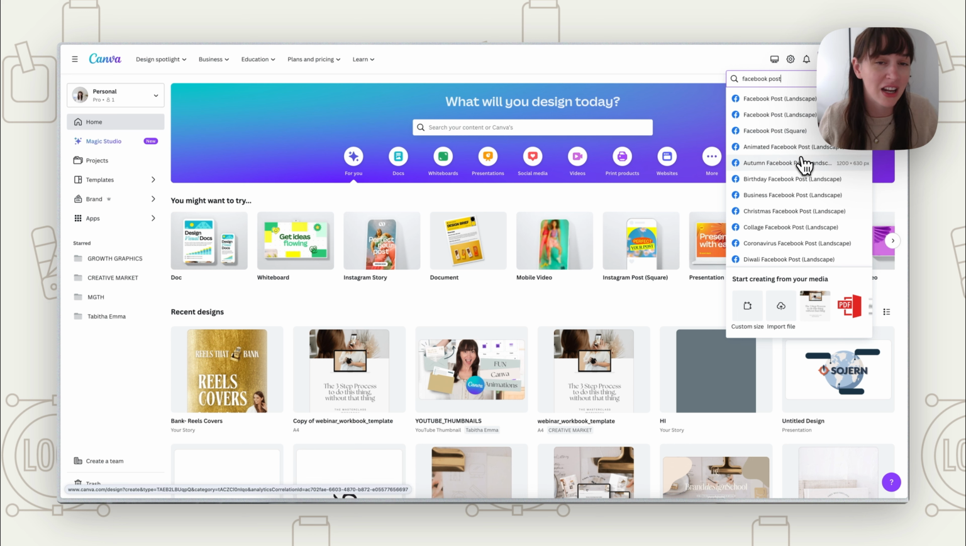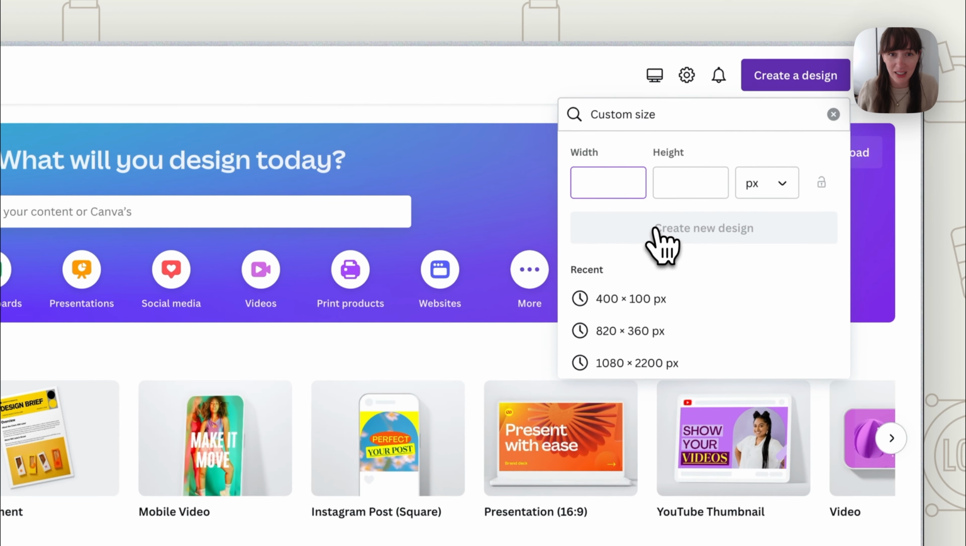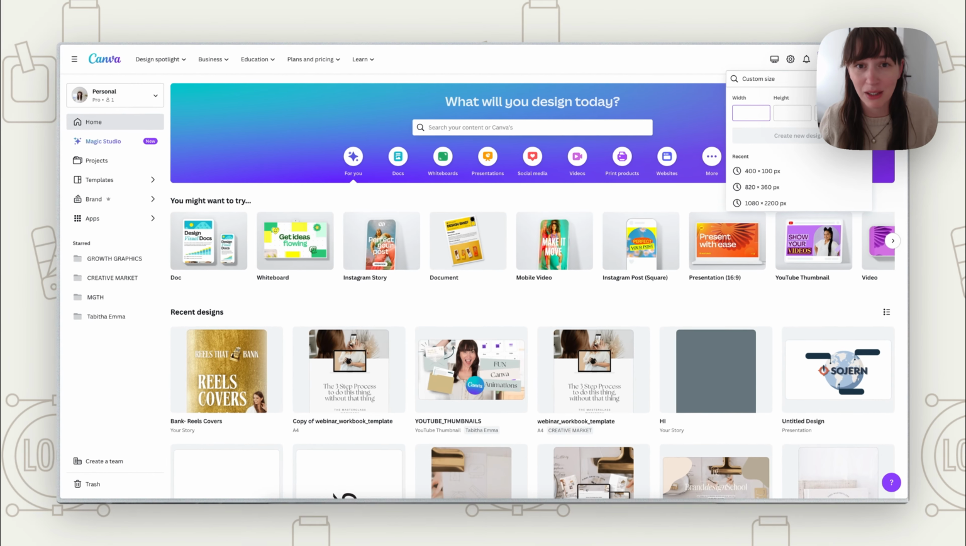Now, if you're going through this and you can't find the size you want, or you want something very custom, you can go here to custom size and put in the exact dimensions you want. So if you're doing something for web, you're going to want to go with pixels. If you're printing something, you're going to want to choose centimeters, inches, or millimeters. And it's just going to be based off what size you're going to be printing this.